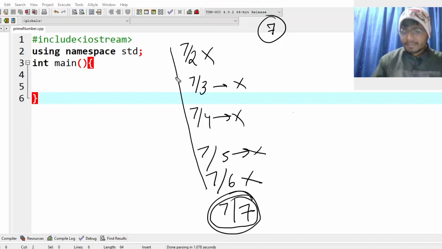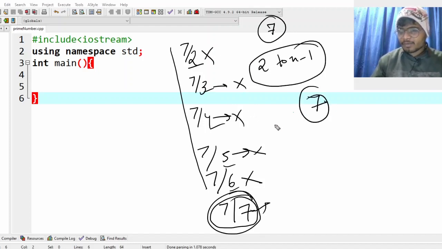That means if a number is not divisible by 2, 3, 4, 5, 6, in the case of 7, we'll go from 2 to n minus 1. Here 7 is there, so we'll go from 2 to 6. If 7 is divided by any number between 2 and 6, then obviously it's not a prime number. If it is not divided, it is surely a prime number. Making sense what I'm saying? Let me go through it once again.